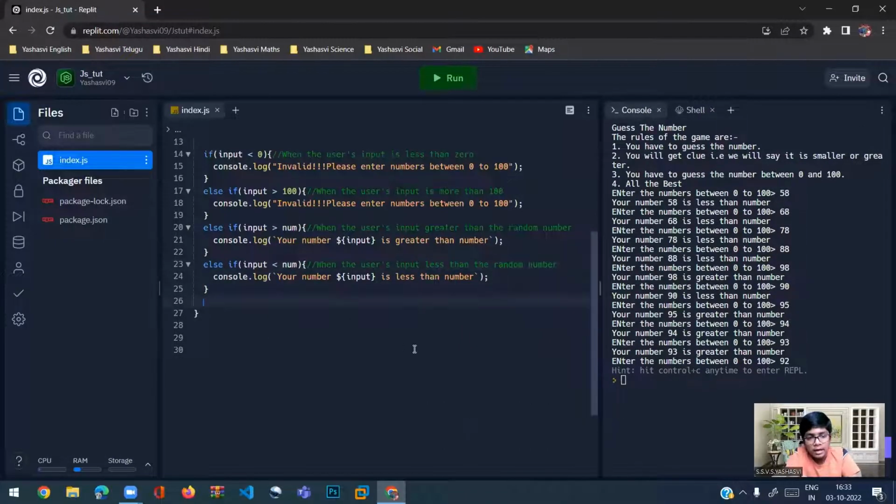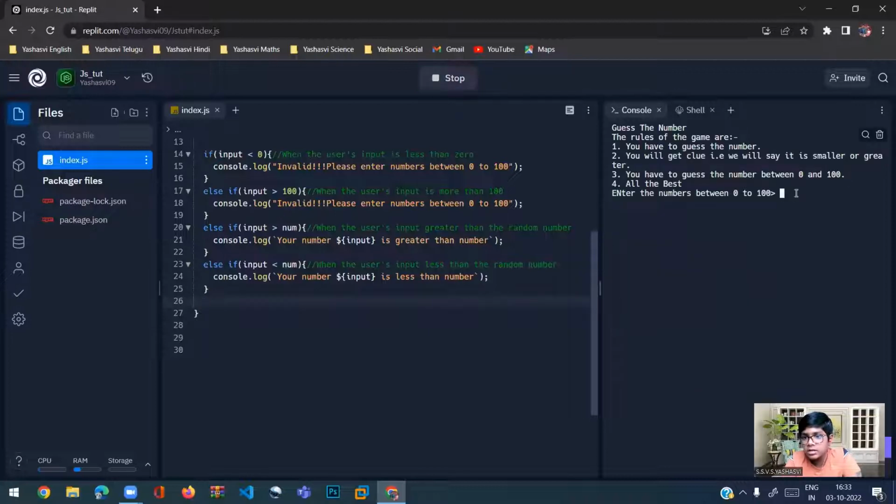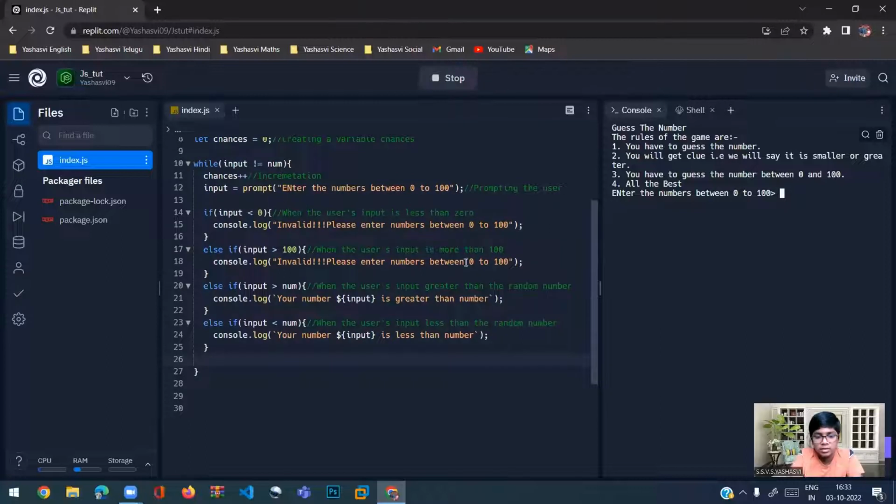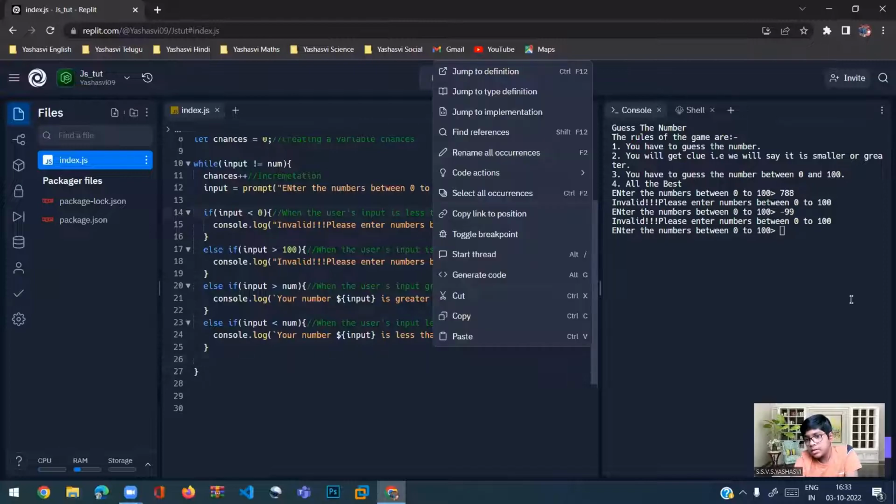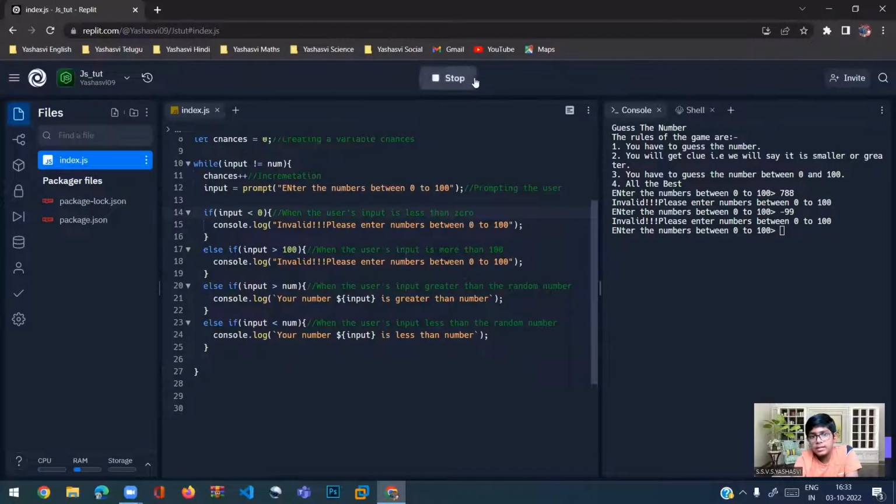So now we can create an else statement. I forgot to actually check that our code is working properly with these two codes which we wrote over here. Let me write something: 788, invalid. Minus 90, okay, 98, 99. Okay, it's not working. That's okay. Now let me just create an else statement. This is our last statement.